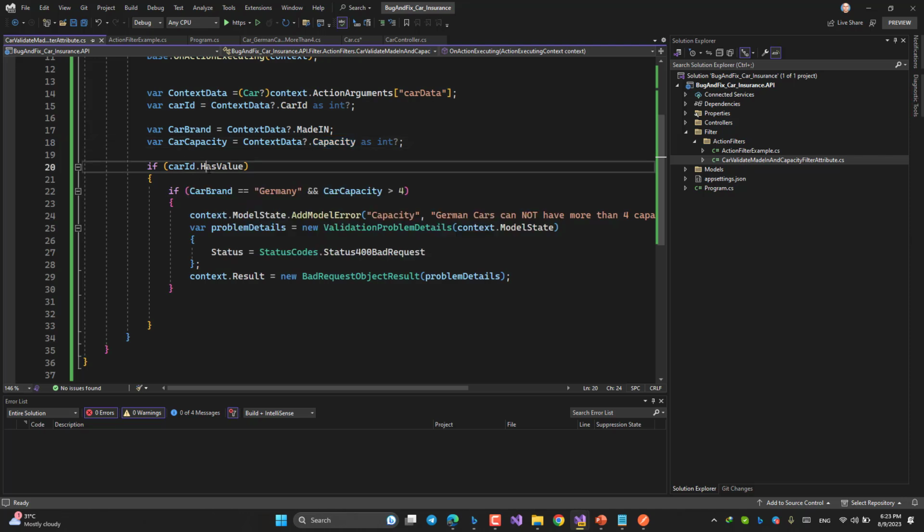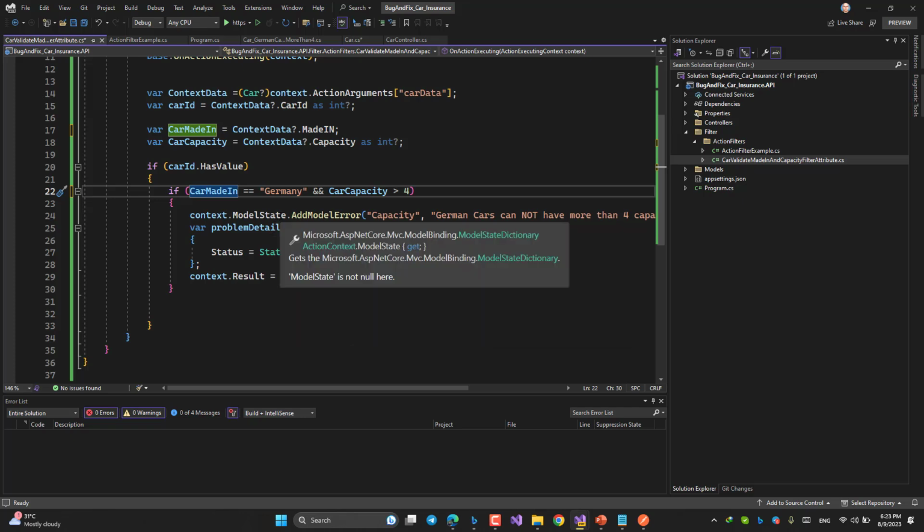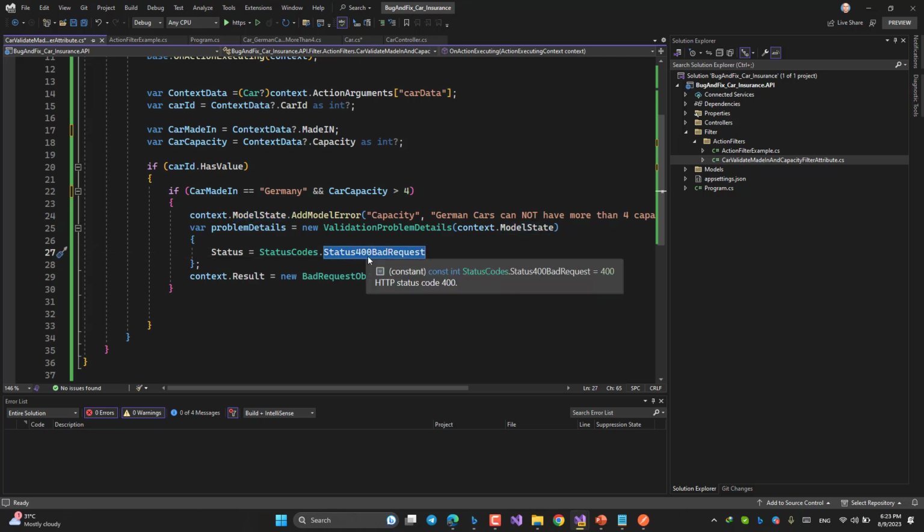Then a simple check. If there is any car ID, I check the brand. I have to change it to car made in. No difference, but naming is also important. So then I will check if the car is made in Germany and capacity is more than 4. I will send this line to the model error, I change the model state and send a status 400 bad request, and done.